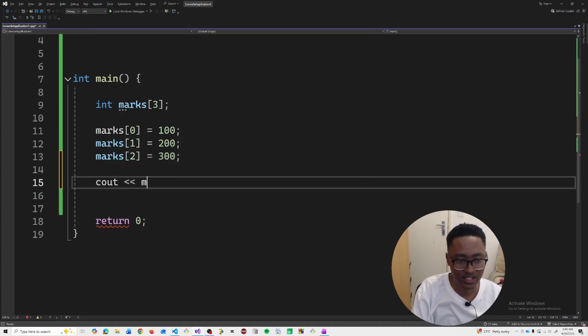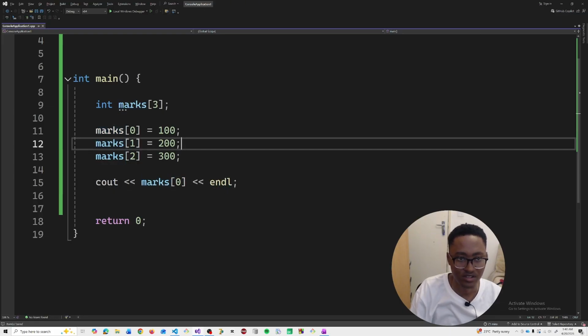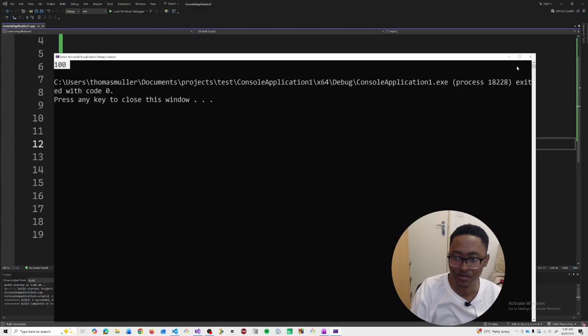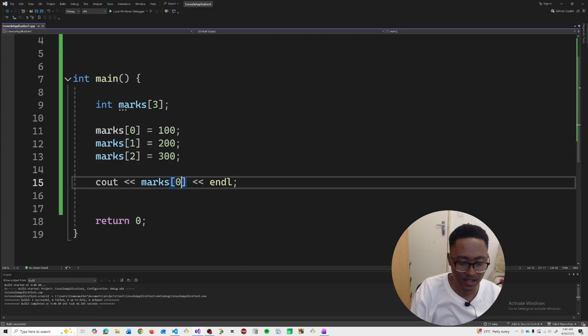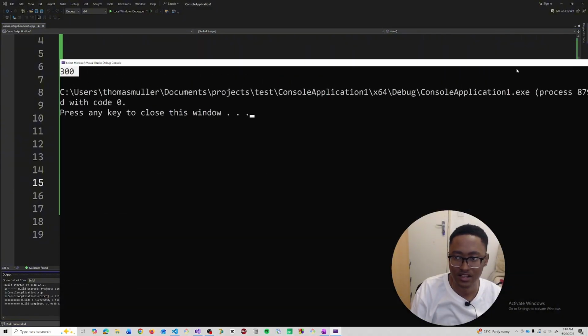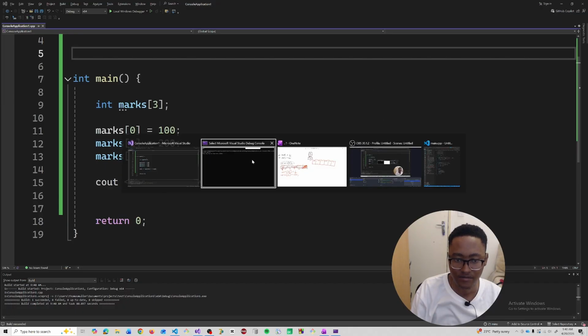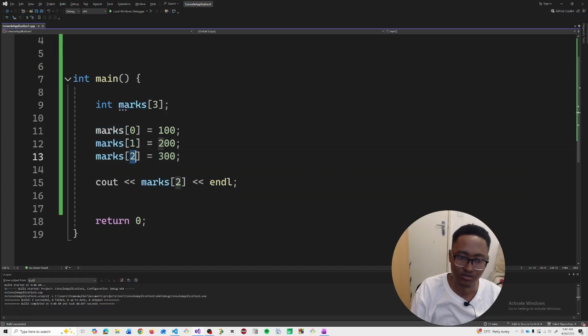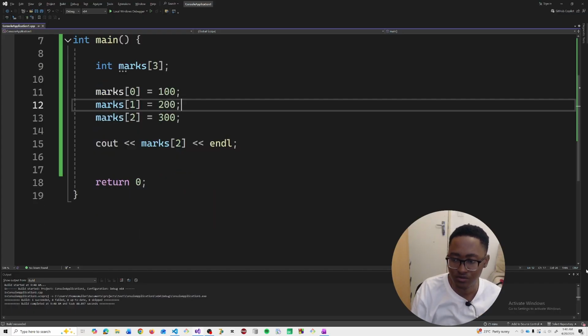I can say cout, and if I want to print the first value in the array, I can just say marks, which is my array. I want to print out marks 0, which is the first index in my array, and as you see, 100 is being printed out. Similarly, if I were to print out 2, you'd get 300. Similarly, if I were to print out the second one, you get the idea. You could also print out this one as well. So you guys get the idea.